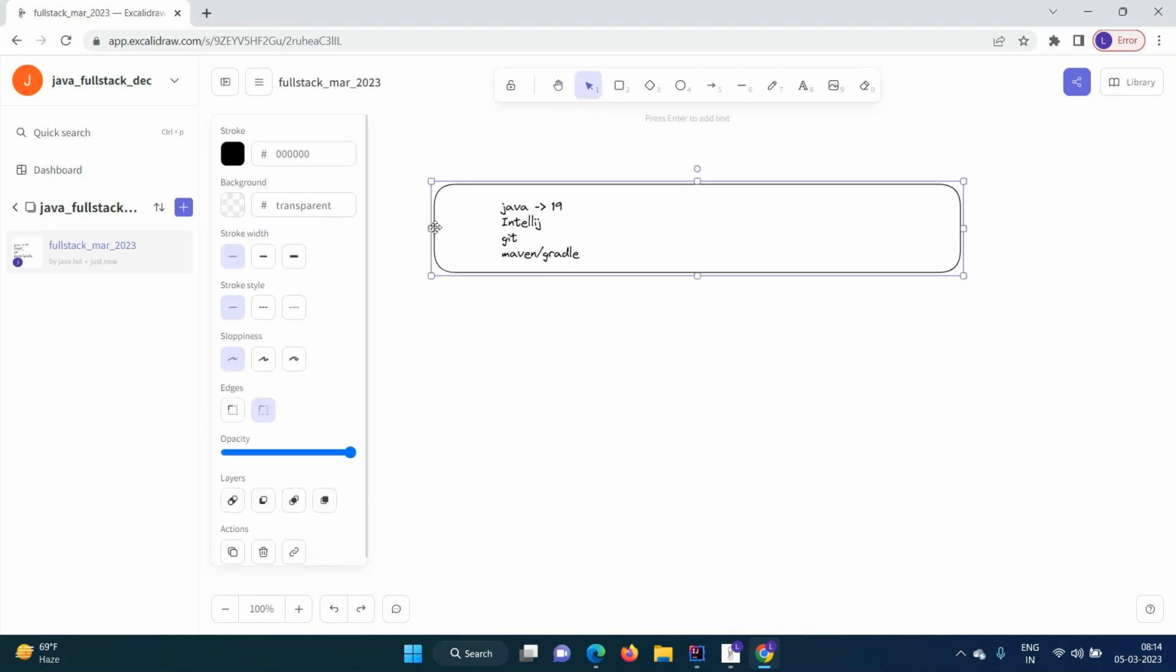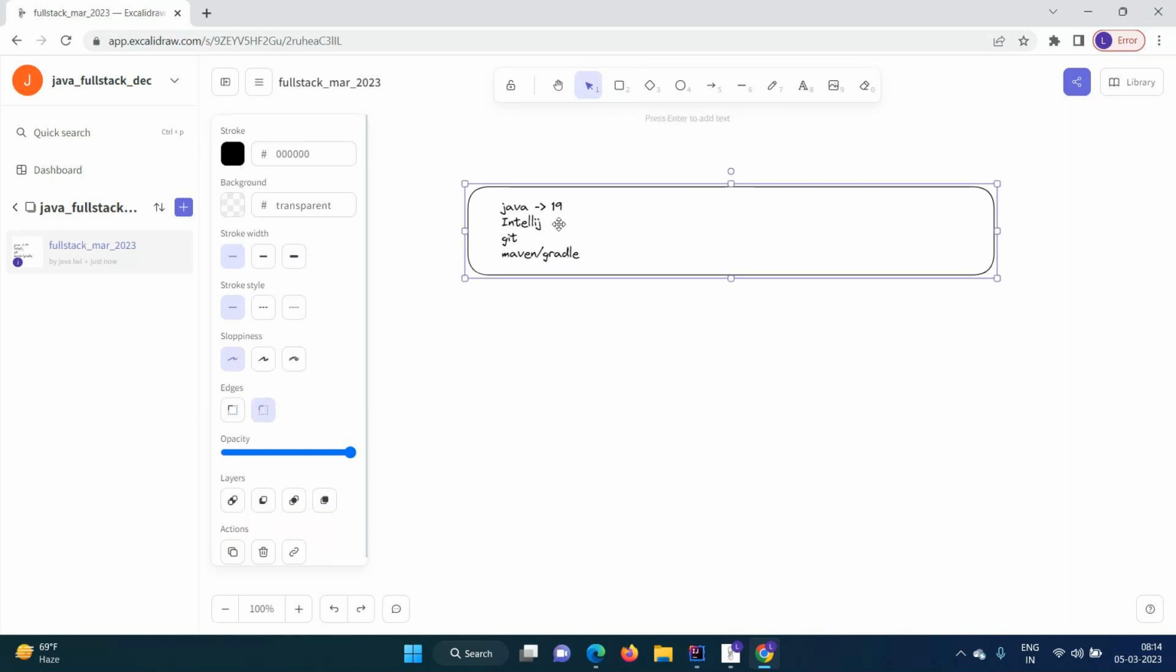Okay, working with the source code repositories, working with the JDK or IDE, then getting familiar with Git and Maven and Gradle.